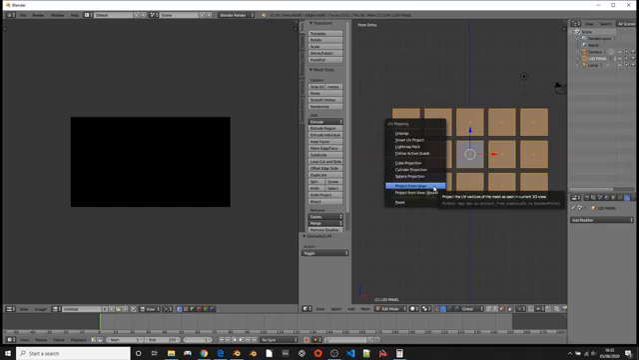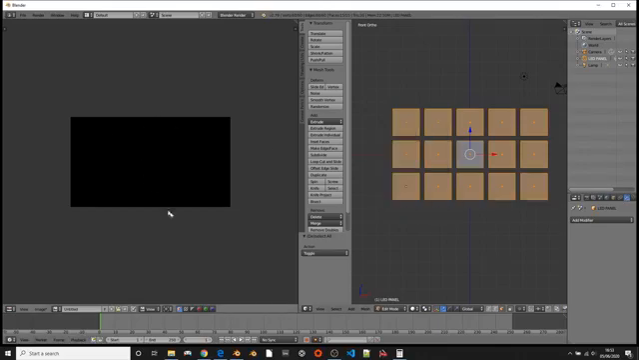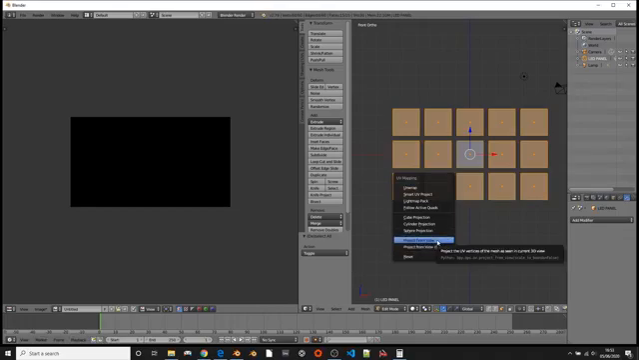Both project from view and project from view bounds should respect the aspect ratio of the pieces we're copying over. Project from view bounds will try and make it as large as possible within this texture area without it going over the edges. I actually prefer project from view. So let's choose project from view.